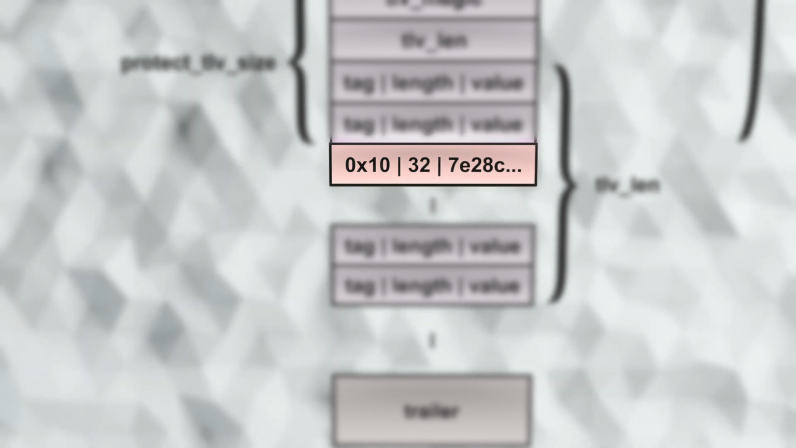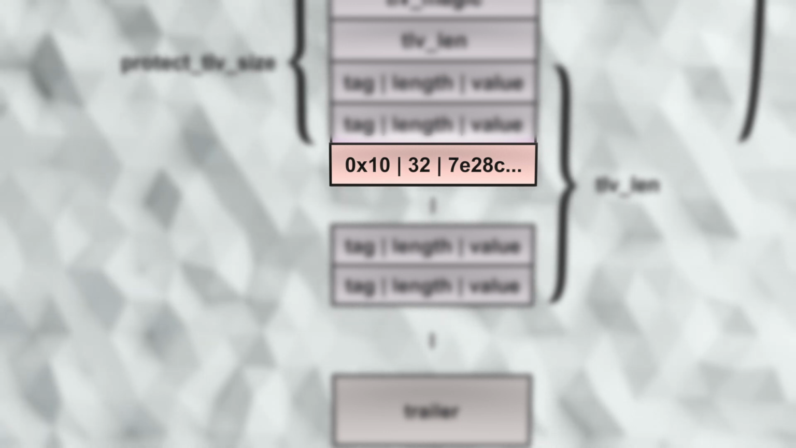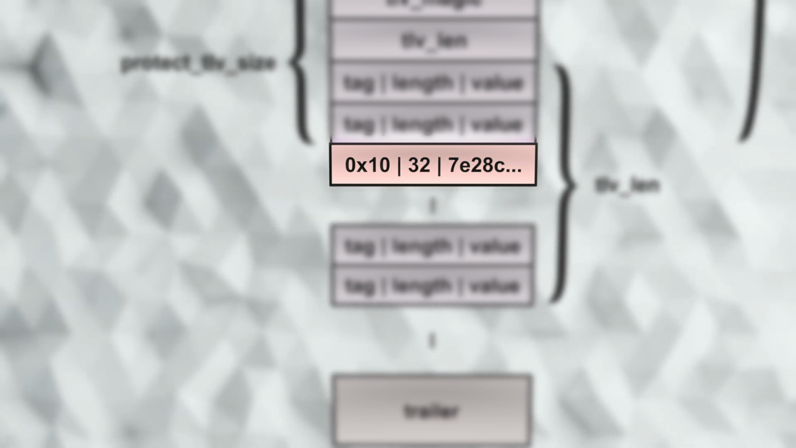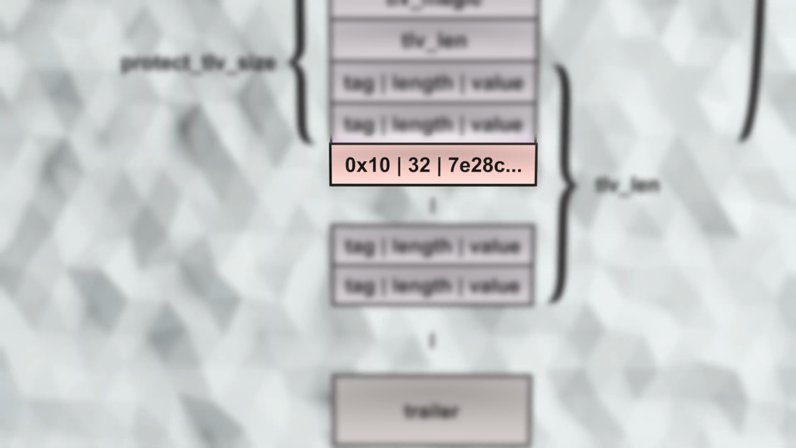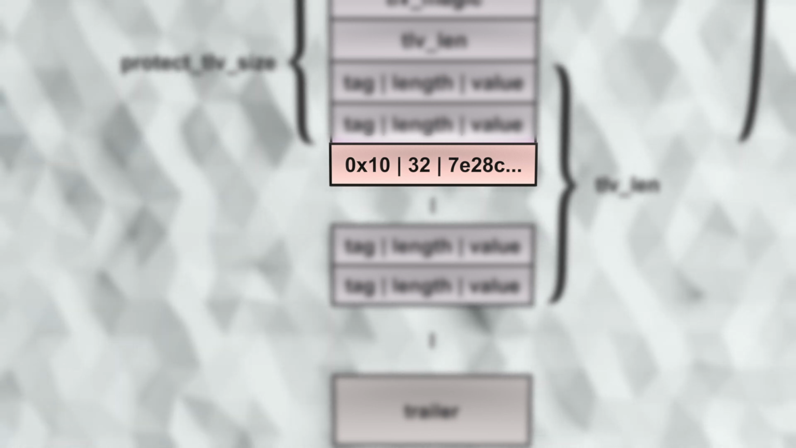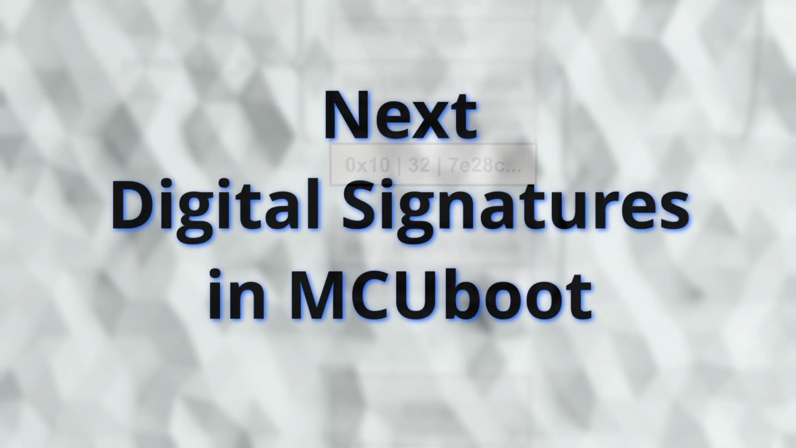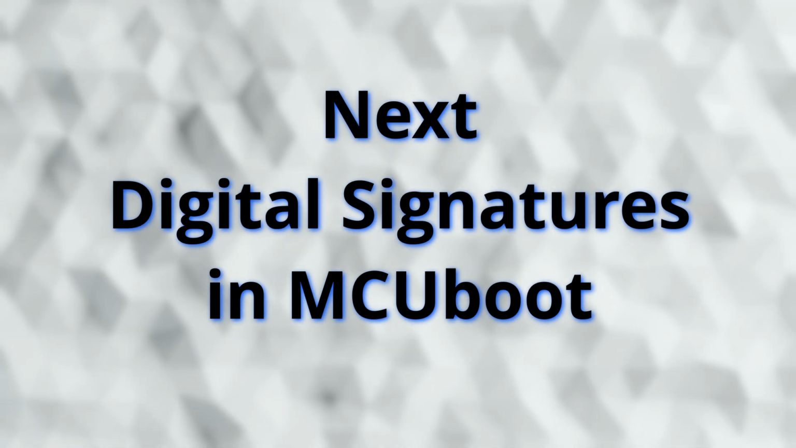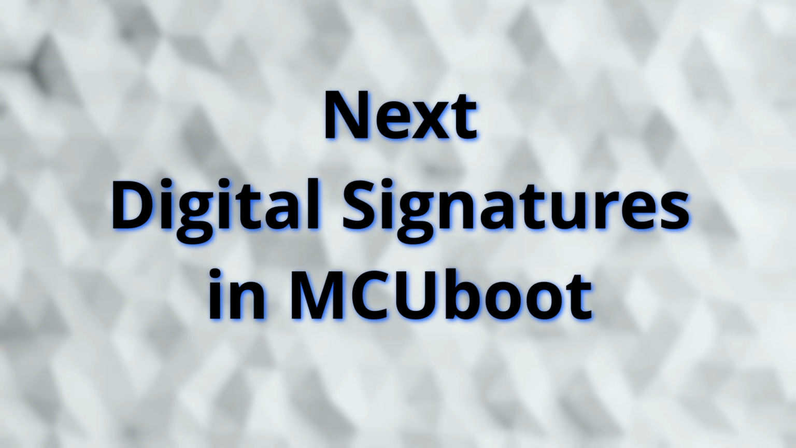MCUboot can be configured to only require a SHA-256 hash. This doesn't provide any security to the image, as an attacker can just as easily modify the hash as the rest of the image, but it can be useful in cases where the intent is to detect corruption of the flash contents. In the next video, we will see how this hash can be used with a digital signature algorithm to help ensure that the image is legitimate.